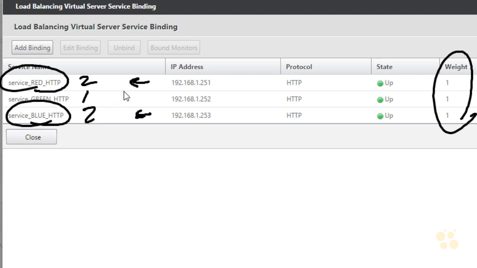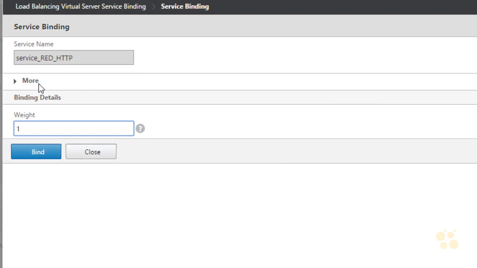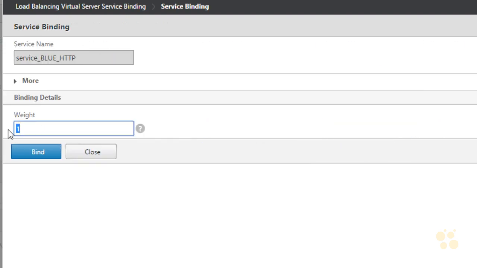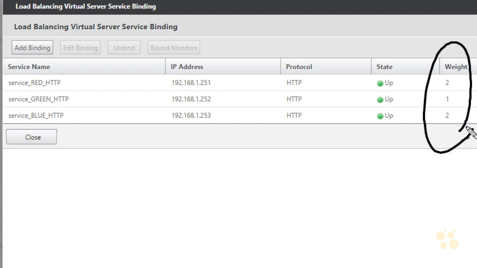So let's make those changes first. We'll double click on red. What we're doing is modifying the weight regarding this binding between the virtual server and this service. So we'll give red a 2 from the virtual server perspective, and we'll give blue a weighting of 2 as well. And we'll click on bind. So over here in the right hand column, we have the 2 and the 2 and the 1.